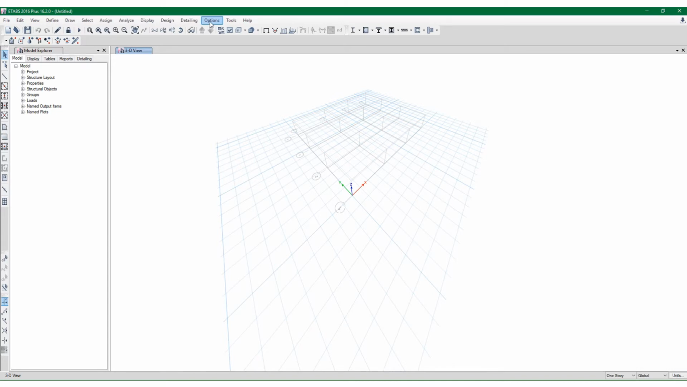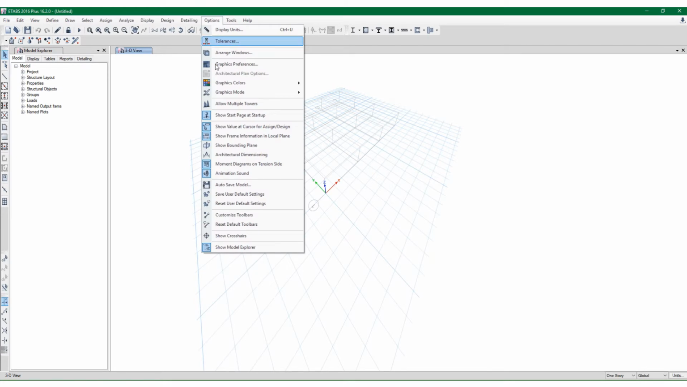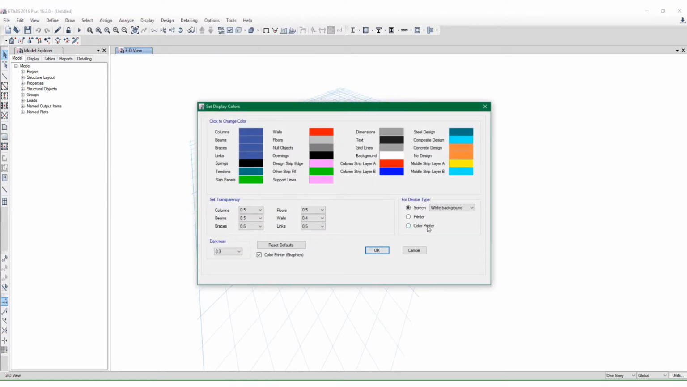So this can actually be modified. I don't like the white background oftentimes. I'm used to a different background setting. So from our options menu, we can go into graphics color and look at our display options. And we're set with this dialog box here. We can change the color type of these elements. We can also modify transparency. That's the level of see-through and darkness for these elements. So, like I said, a black background.